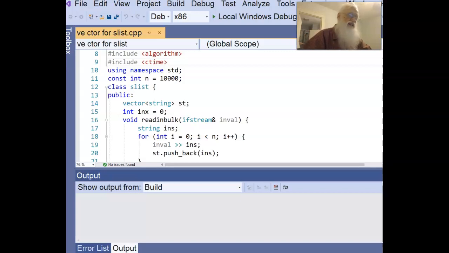Hello, I'd like to continue where I left off on the last video about implementing a sorted list. Last time we were looking at two different possible implementations, by vector and by array. I brought up here the implementation as a vector, and there are two things I want to point out. I've added include algorithm and include ctime.